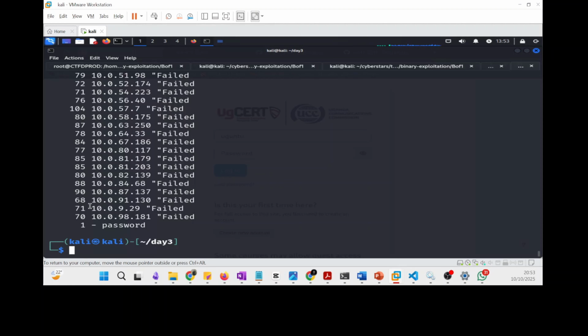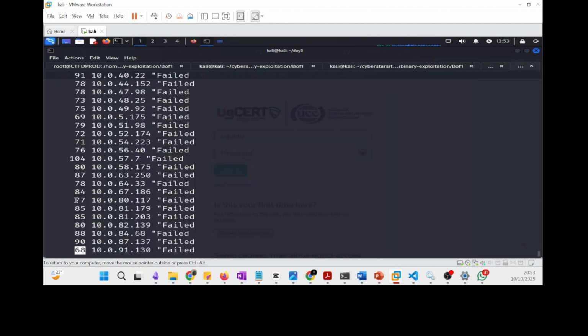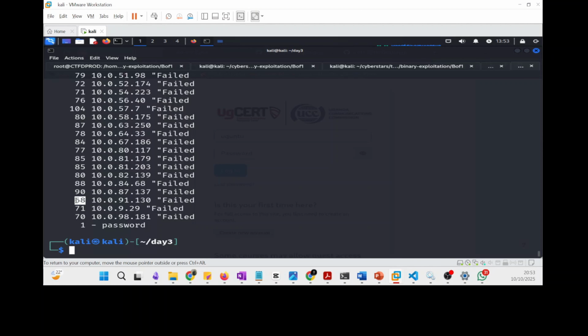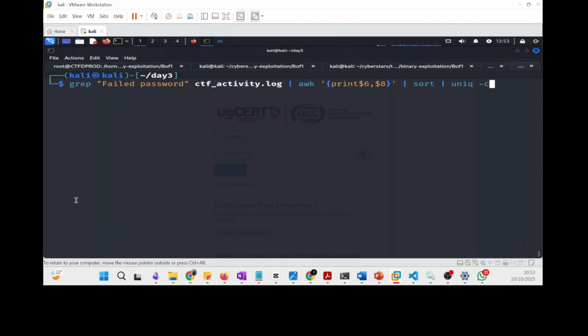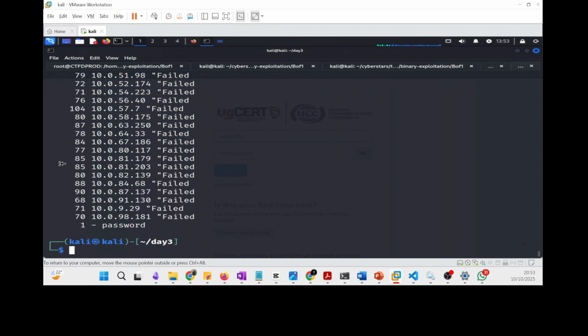For example, I can see this IP address appears 71 times, so it tried to authenticate 71 times. In this case, this IP address with failed appears 68 times. So when I add the dash, it means please count. This is the command: dash c, please count those unique. So when I press enter, it will bring a count of every IP address with its failures on that line.